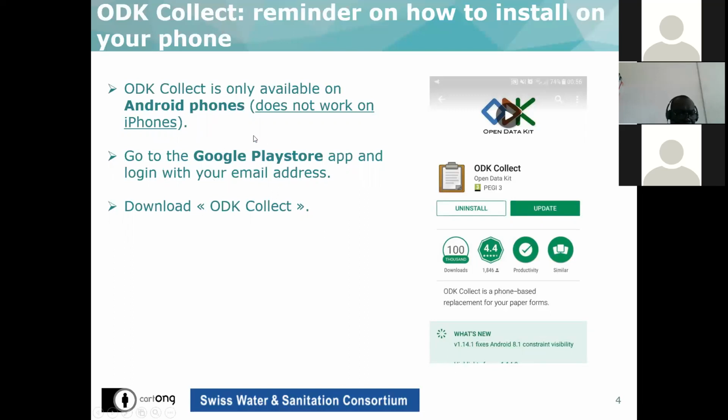where basically the Google Play Store app is the app through which you can download all the other apps on your Android phones. So you can just go there and type in ODK Collect, and as soon as you find it, you can click on install. Of course, you need to have internet at that point.